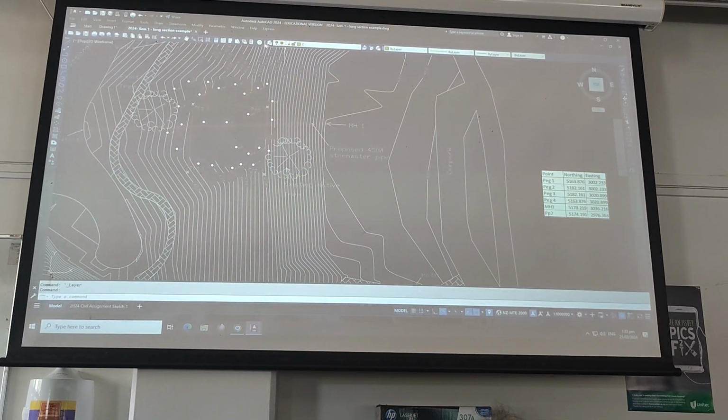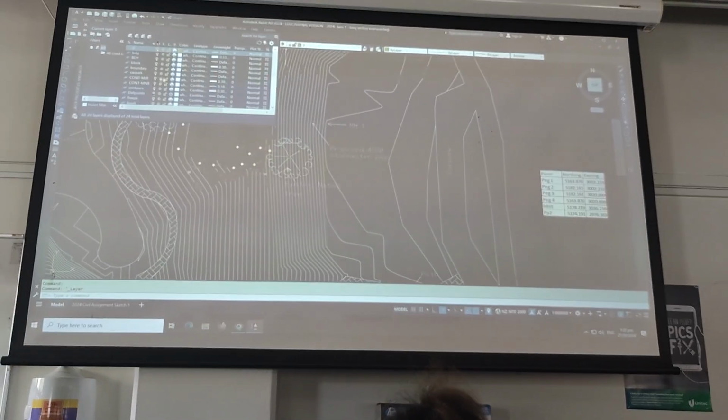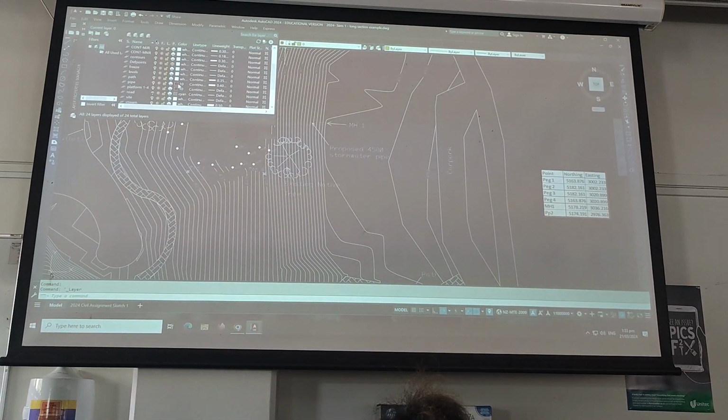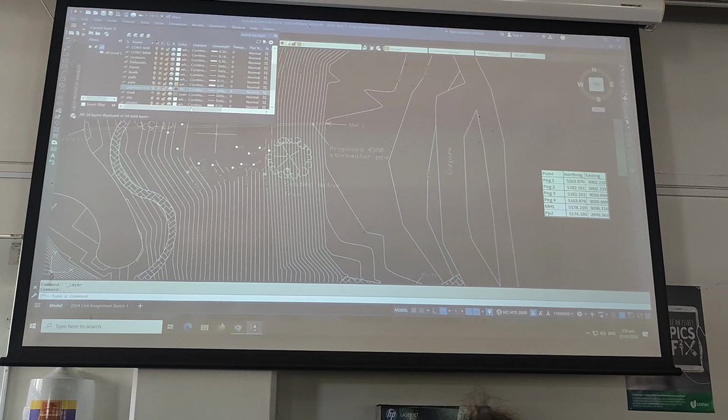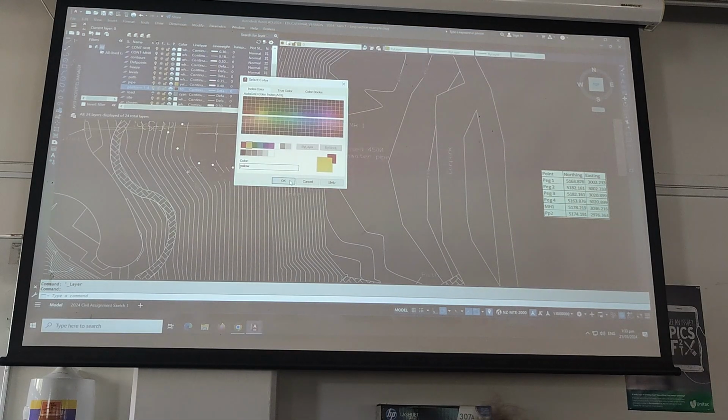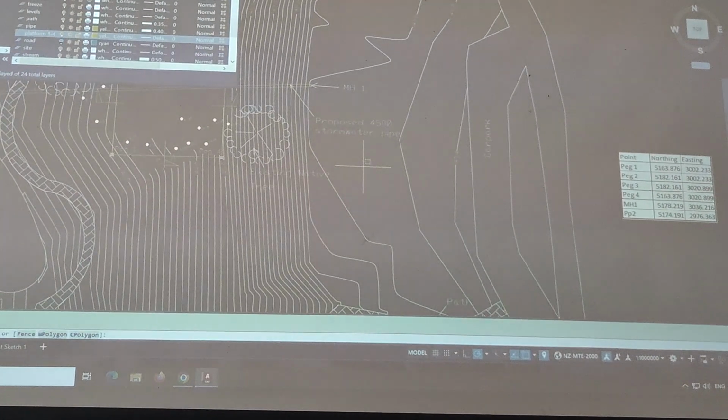So yeah, first up, I think I'll just make that yellow so you can see it in the dark. Don't say I'm not kind to you. You can say it after I've marked your drawings.